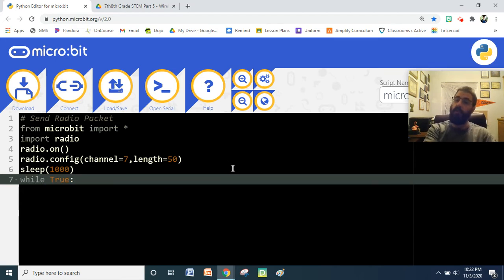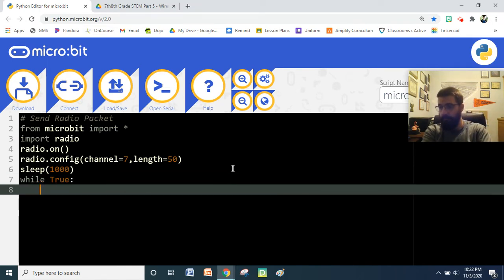Now, after sleep, I'm going to do while True. The W in while is lowercase, the T in True is capitalized. Hit enter. text is going to equal input, enter countdown start. So it's going to ask you this question in the serial port. It's going to say enter countdown start, and whatever you enter, it's going to save your answer as the variable text.